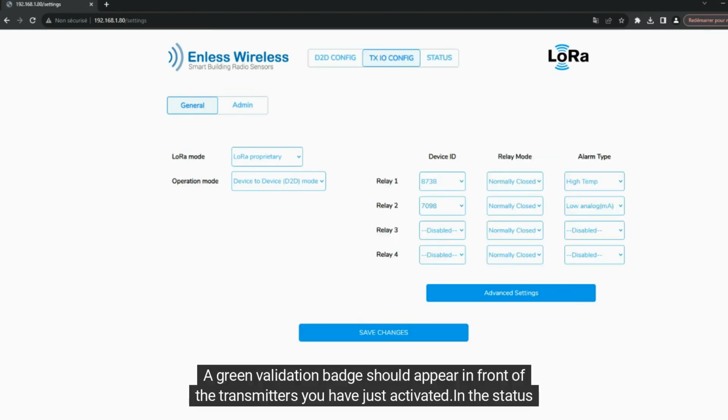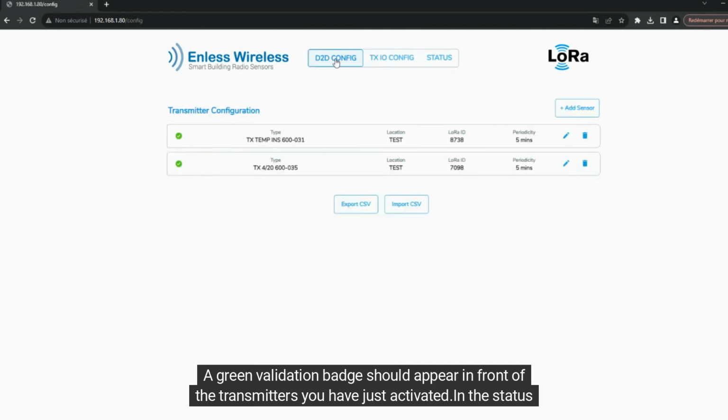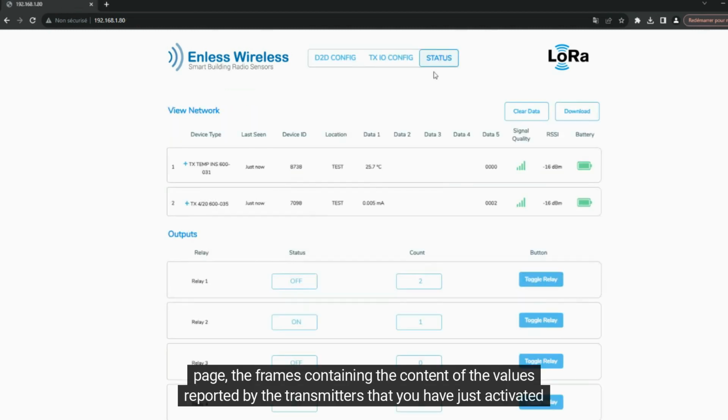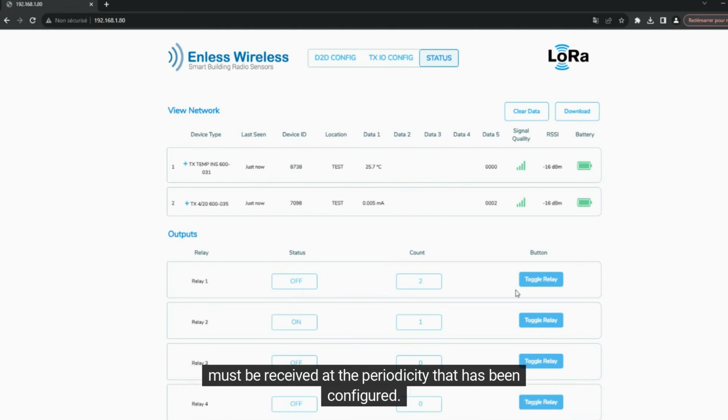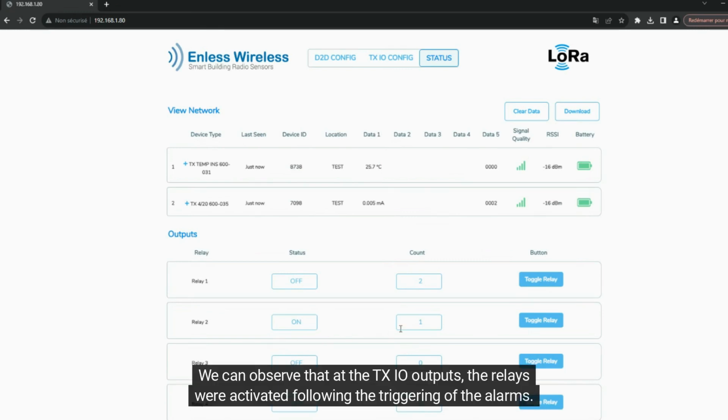A green validation badge should appear in front of the transmitters you have just activated. In the status page, the frames containing the content of the values reported by the transmitters that you have just activated must be received at the periodicity that has been configured. We can observe that at the TXIO outputs, the relays were activated following the triggering of the alarms.